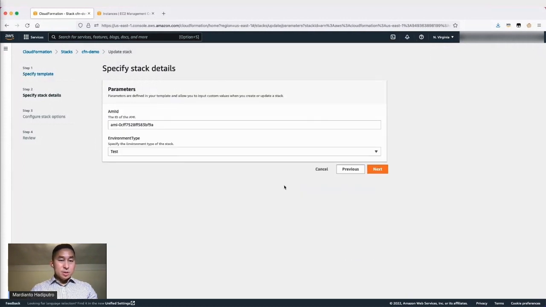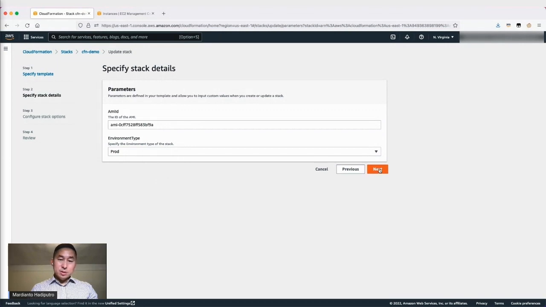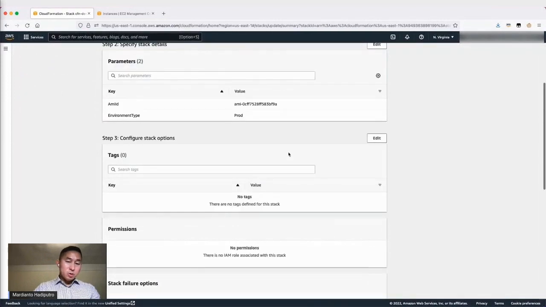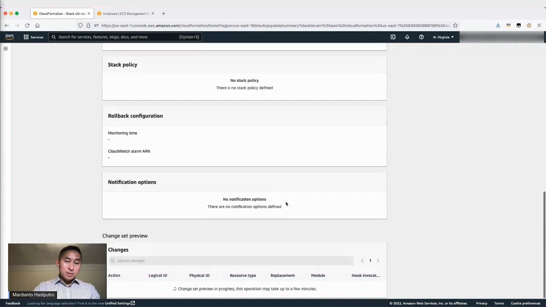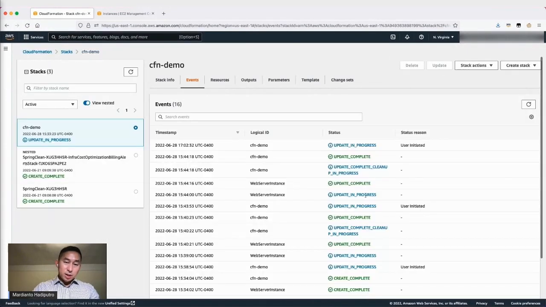So same procedure here. To demo here now, we have two different values: test or production. I will choose production here. Now, when I choose production, previously we had a different instance type. Now we will choose the T2 small. So again, here we see the review in the summary page. When I update the stack, this will actually create a new EC2 instance.